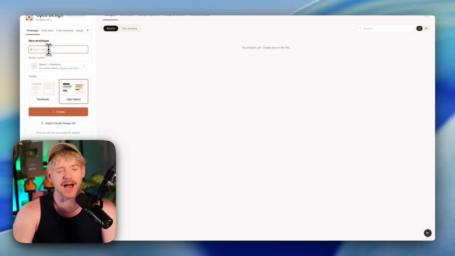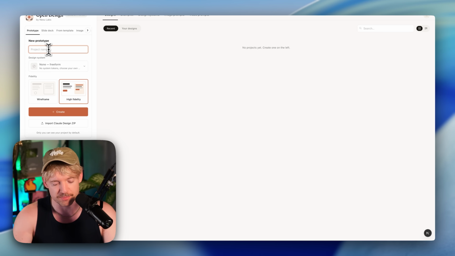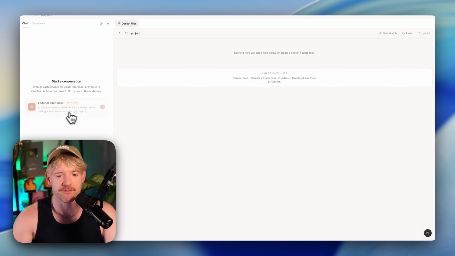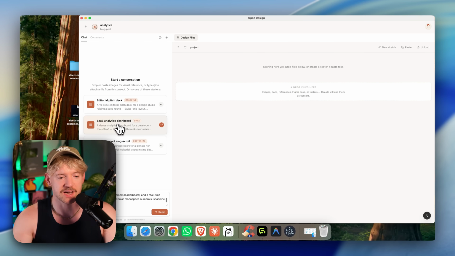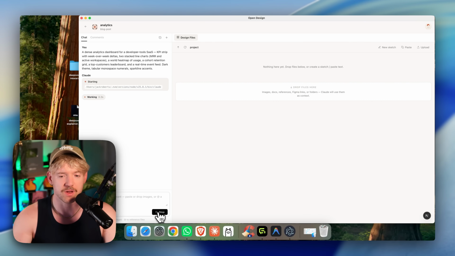Let's give it a project name. And bear in mind, it bears an uncanny resemblance to the one that you've seen before. So I'll just say something like Analytics. Okay. And then I'm going to come down here, wireframe, high fidelity. And guys, it looks very, very similar, but it's basically an open source thing. So let me bring this over so you can see. Okay, cool. So I'm going to come down. I want a SaaS analytics dashboard. That sounds really cool. Just click send on that and see what it does.